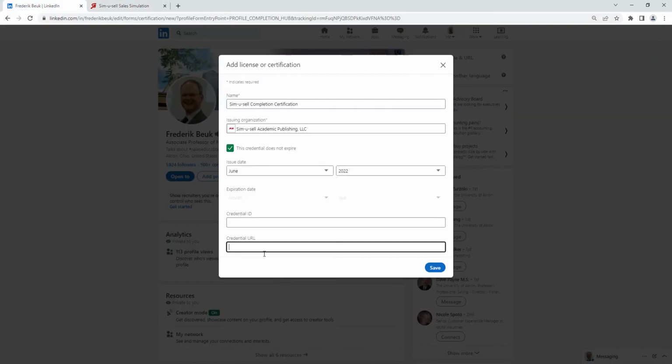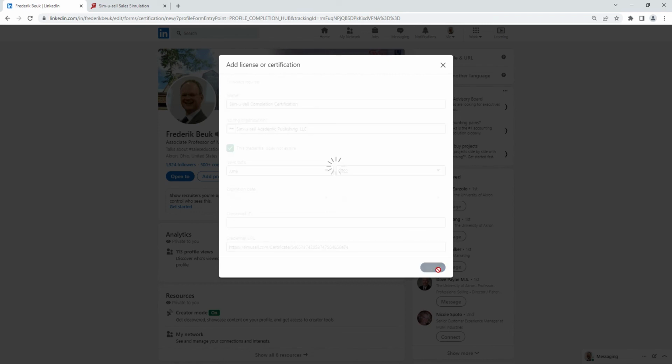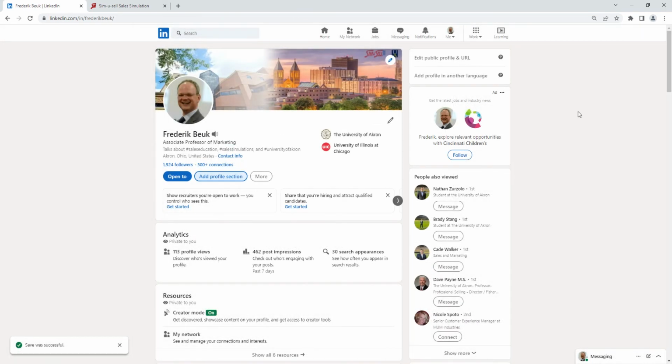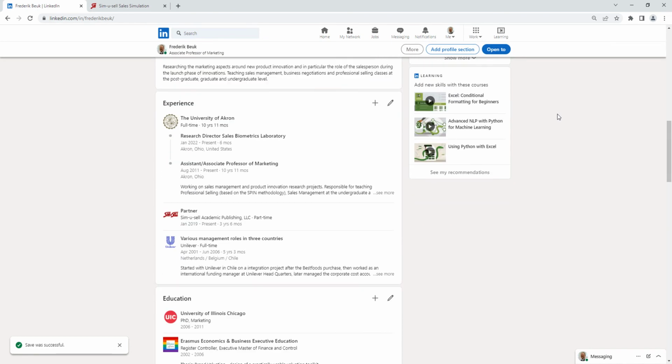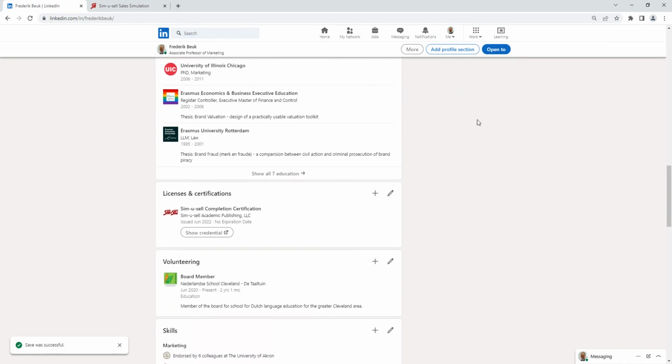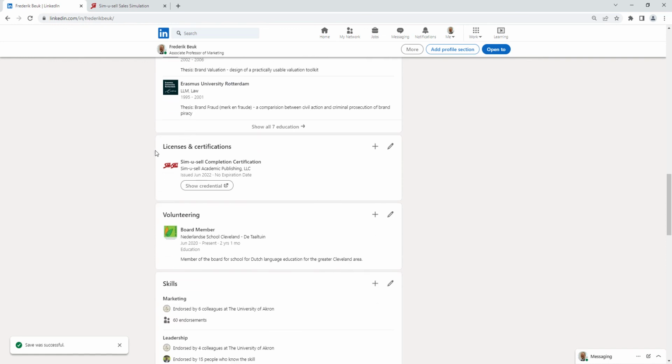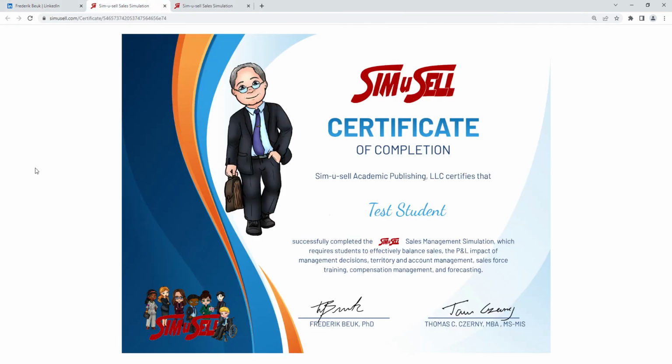you by your instructor or through an email with the unique code that has your certificate associated with it. And then we press save, and that is it. And now when you scroll down on your profile, you will see that below your education, it shows licenses and certification. And when people click on show credential, they will see your certificate.